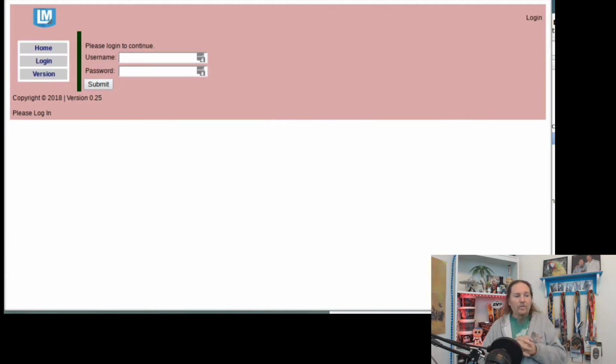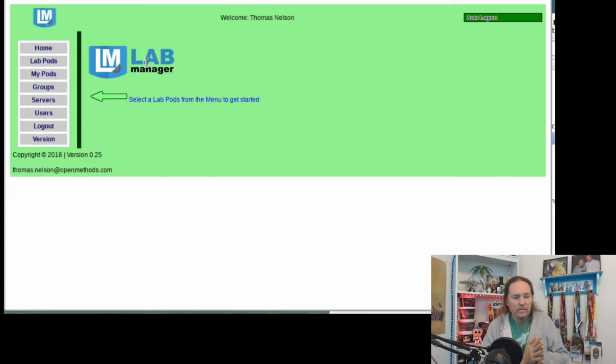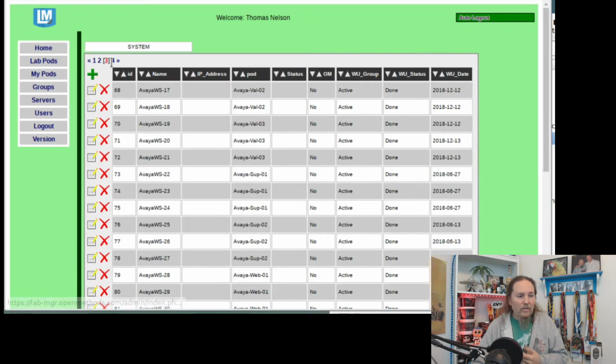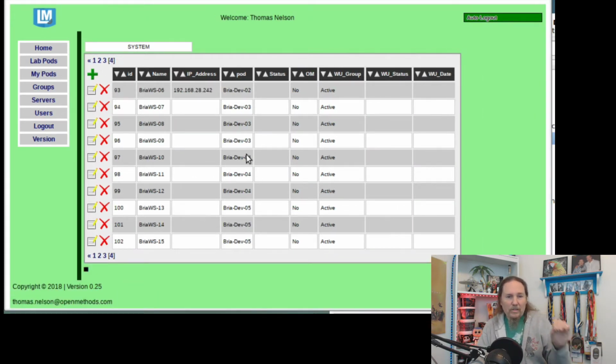So let's jump over here to the lab manager that's actually running. I'm gonna log in real quick. If I can type. Okay. Now I've logged in. Now I see there's a few menu items over here. We have our user list, our server list. There's a whole ton of servers. There's many pages of servers here. So these are just the individual systems, and we group those into different pods.